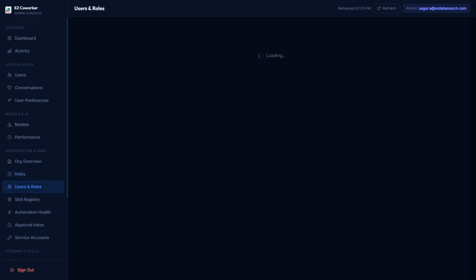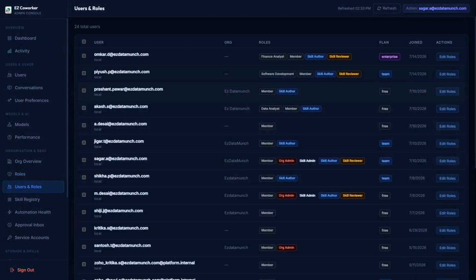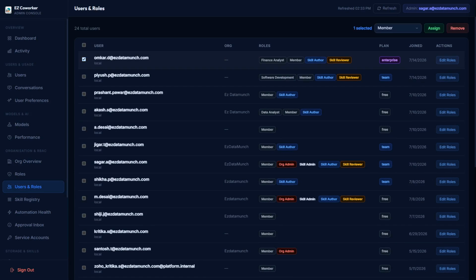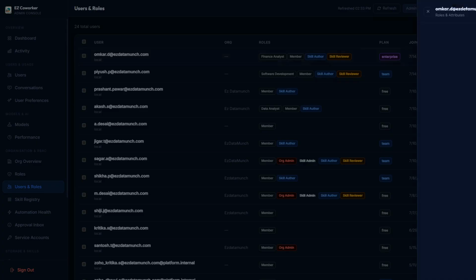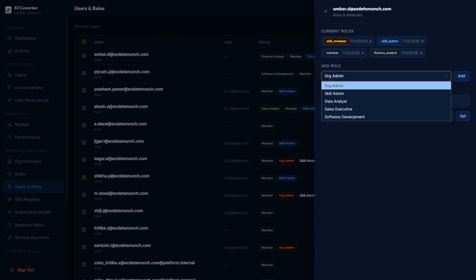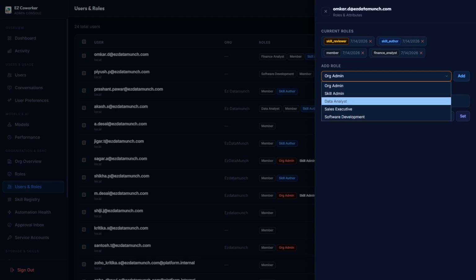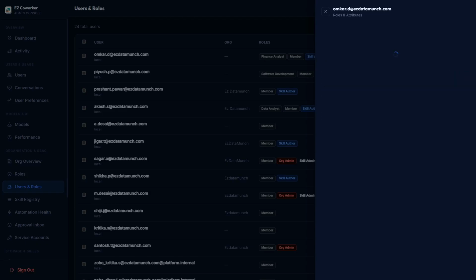The Users and Roles section enables administrators to assign and manage user permissions efficiently. By selecting Edit Roles, different roles can be assigned to users based on business requirements. Once updated, the new role assignments are reflected within the platform, ensuring users have access to the appropriate features and resources. This role-based access control mechanism helps maintain security, governance, and operational efficiency across the organization.